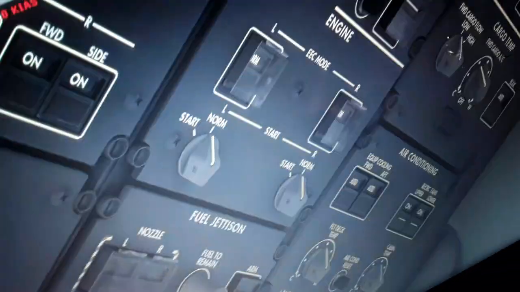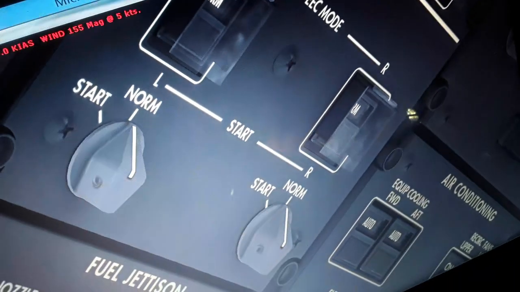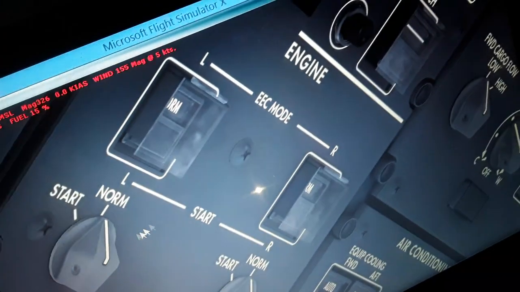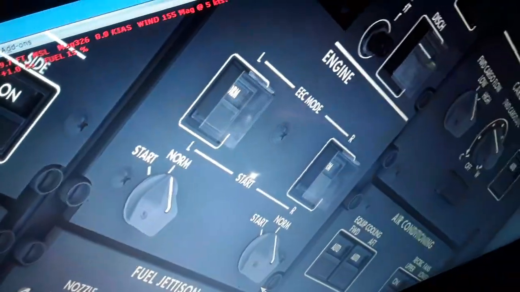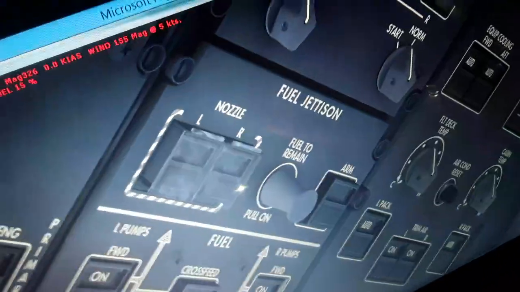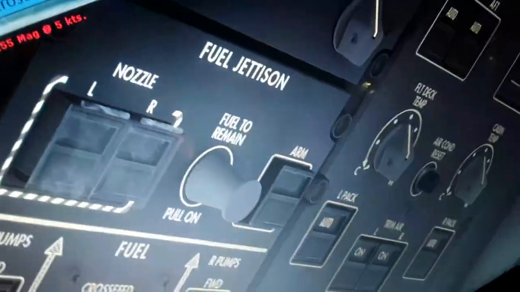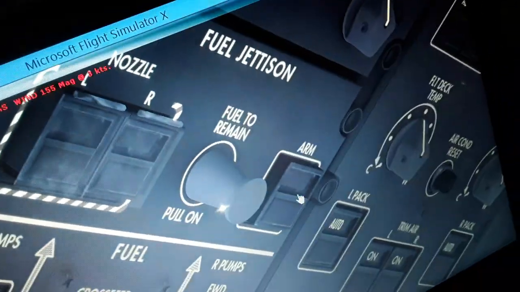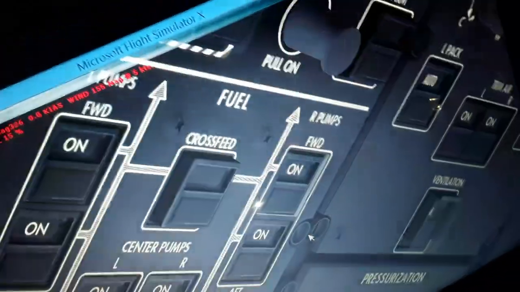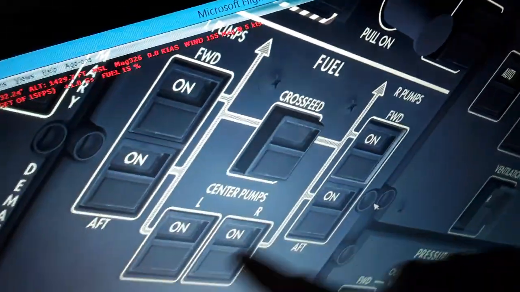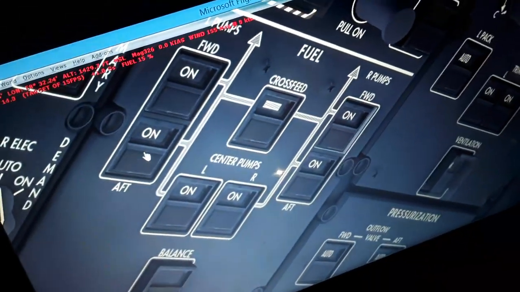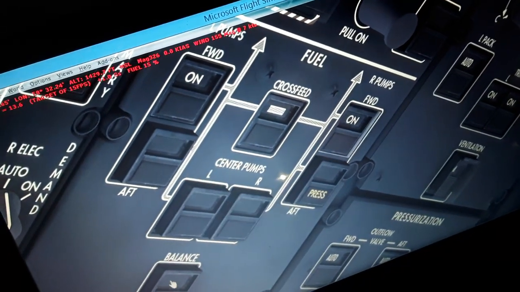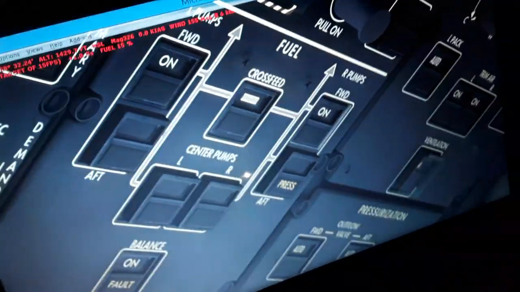So we have also the recorders, the cargo and APU fire, electronic engine control for the engine. With the auto start we can start the engines. So we have the normal and the alternate modes of the engine control for the electronic control computers. So we have the fuel jettison, we can arm the switch, select the nozzles and how much fuel to remain. We have the left and the right wing and the center tank, and also the cross feed. If we turn it on, it can feed either engine with either tank, and also balance the fuel between the left and the right wing.